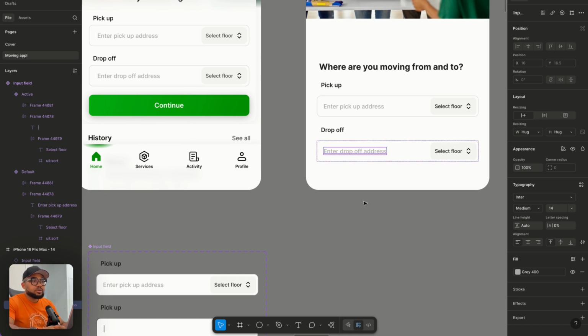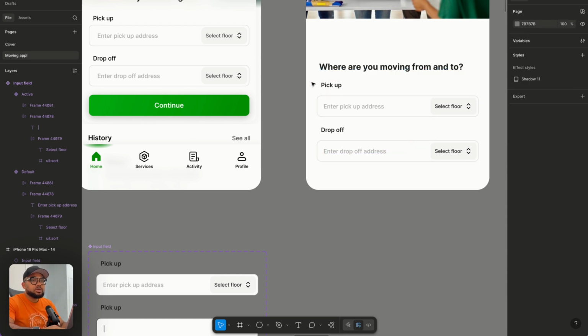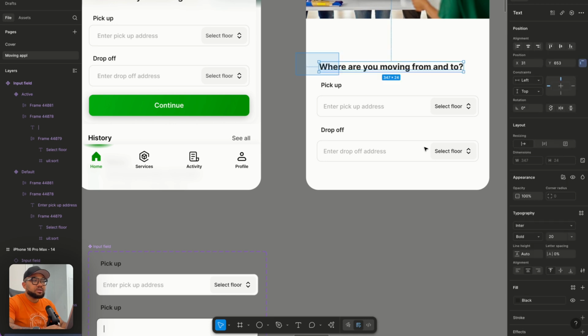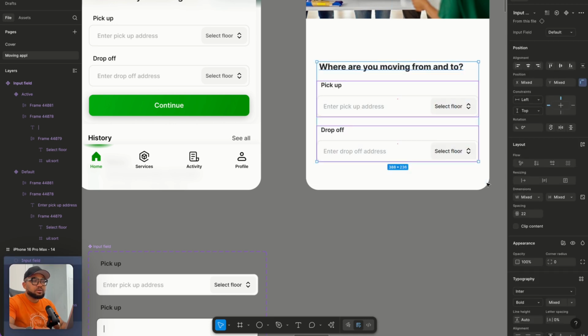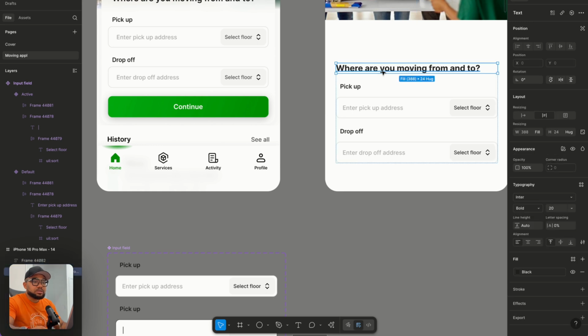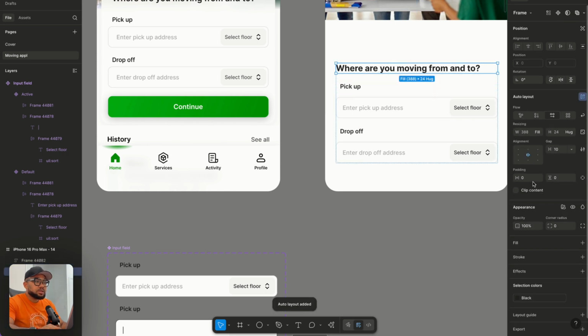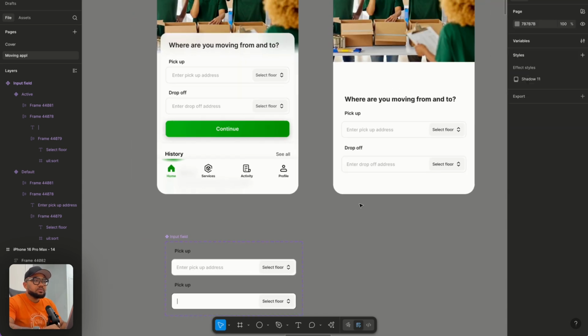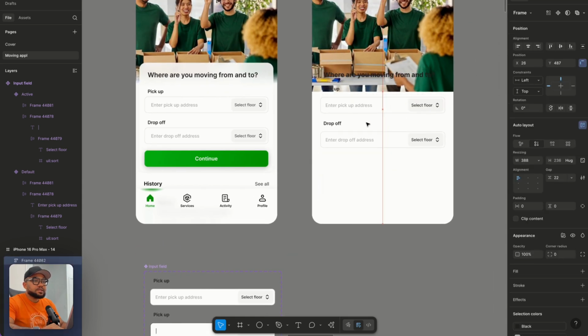Enter drop off address. So once I'm done, I'm now going to select everything and add auto layout. So once that is done, I'm going to also add an auto layout on this and just change this to 10. So have this stationed here. You're going to get it a field.